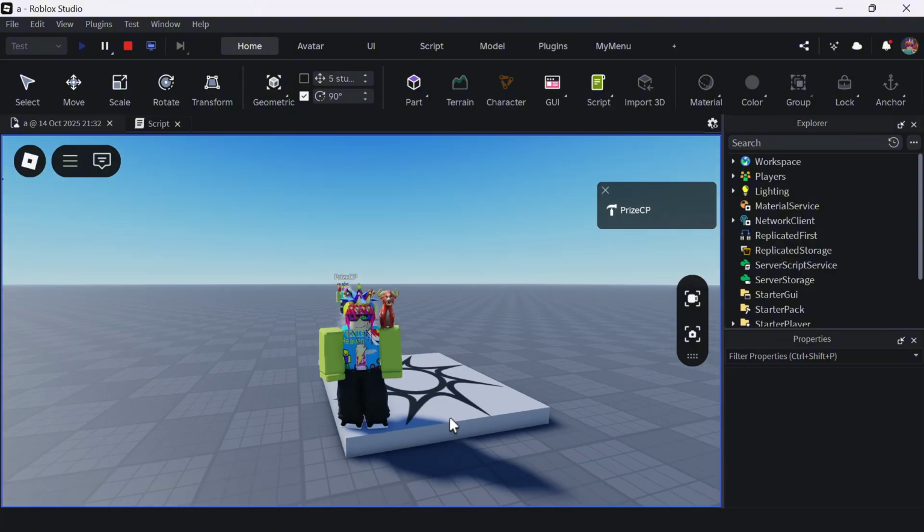Alright guys, I thought that was interesting. For those of you who love to script, that's something for you to look at.